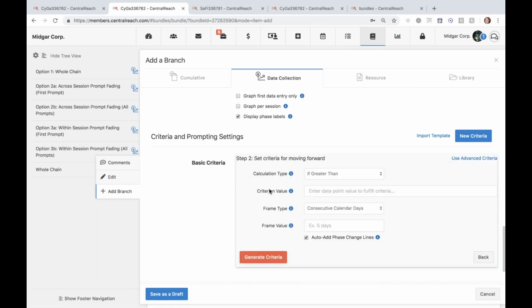So now it's going to ask me, what is the criterion for each and every one of those steps? Now with the systematic prompt fading, it's either 100% or 0, because only one step is on acquisition at a time. So what I'm going to do is I'm going to say if equal to 100%.